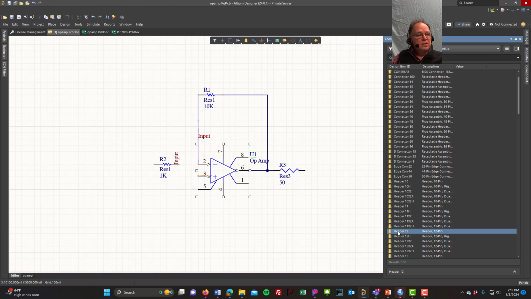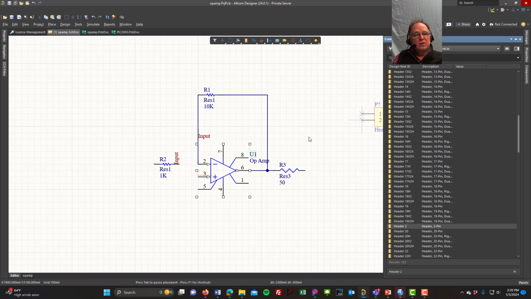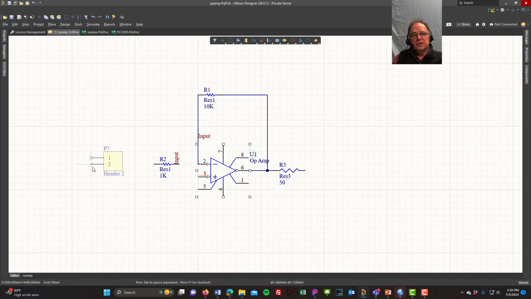Here's the miscellaneous connectors, header 2. So I'll use a header 2. That's going to be my input. So here I'm going to place my header. Now you'll notice it's connected to my mouse.